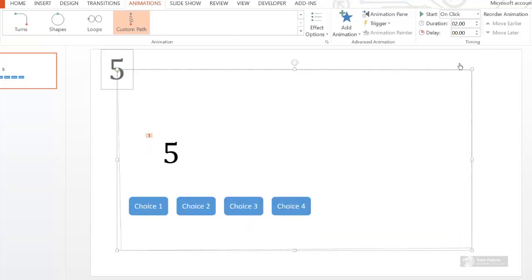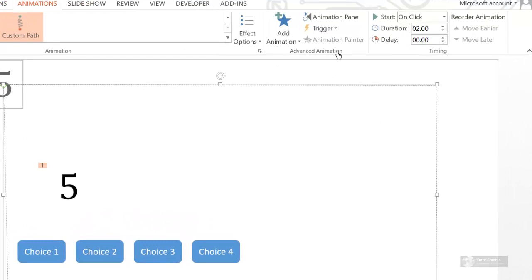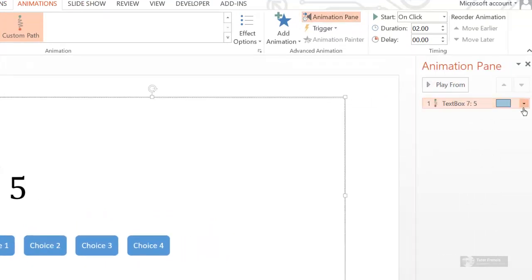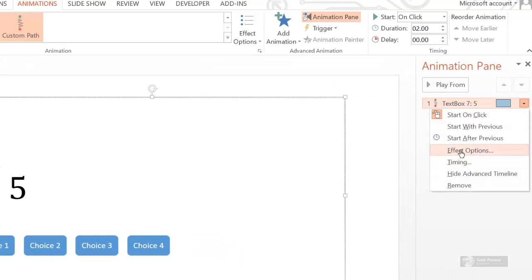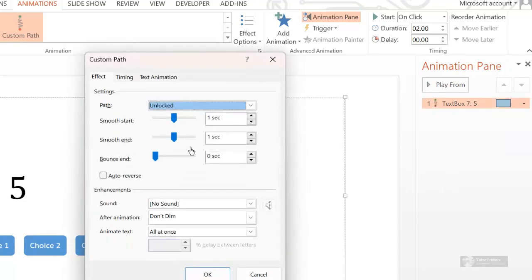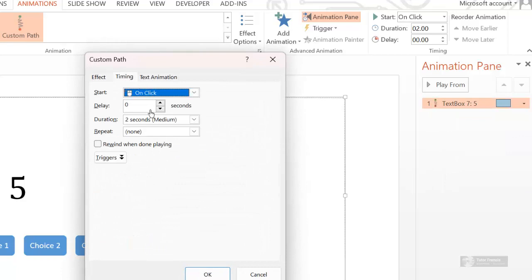Now what we are going to do next is add some triggers. Let's go to animation pane and click here, select effect options, then go to timing. You have to give the student a few seconds to think. So let me give the student 15 seconds. Then I want this to repeat itself for maybe 10 times. So we just type 10 there.